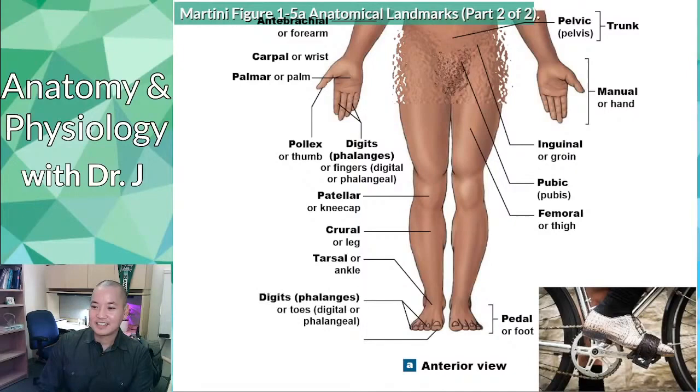So usually I'll specify when I talk about digits, like if it's in the hands or the feet. But just know that the digits are actually everything except the big thumb right here, and everything except the big toe. These are digits. So the smaller ones, these are digits up here in the hand, and smaller digits here in the foot.